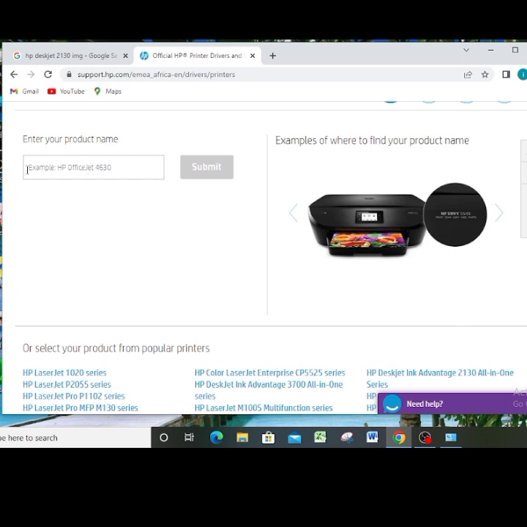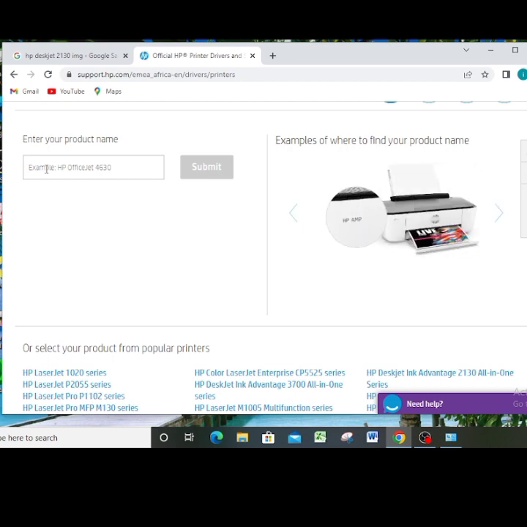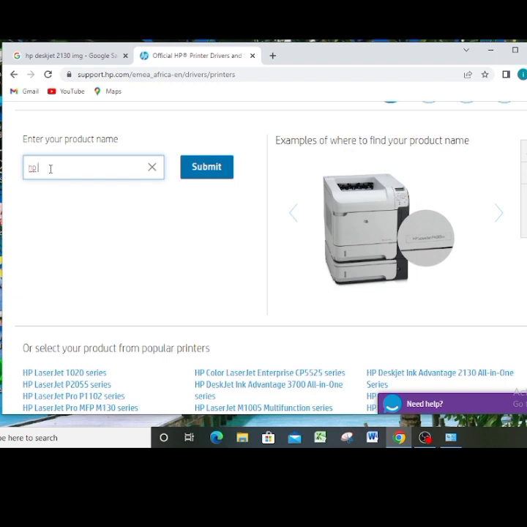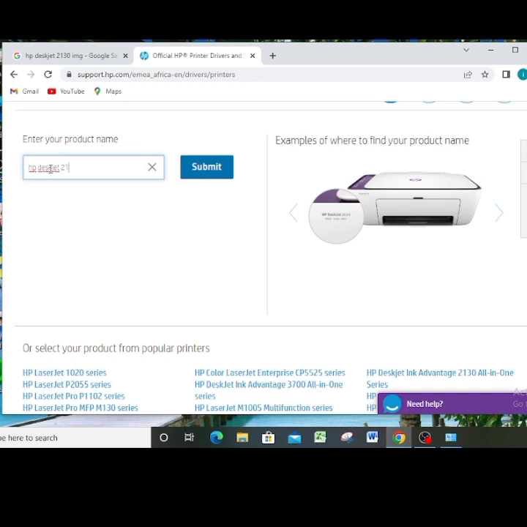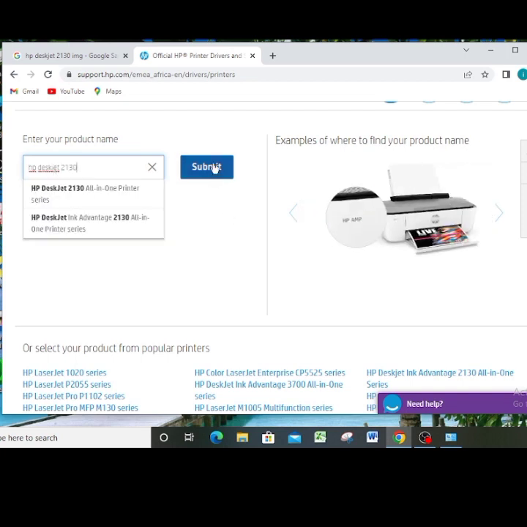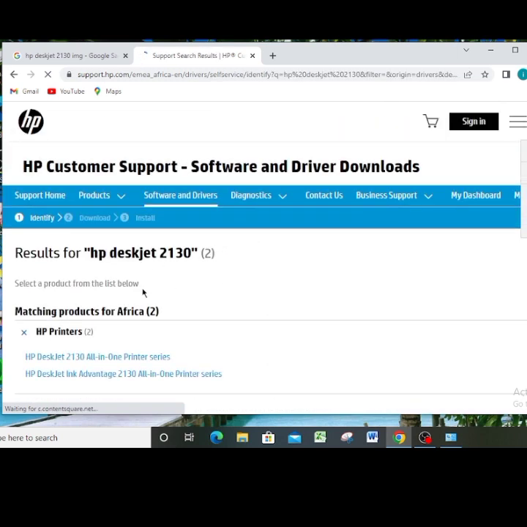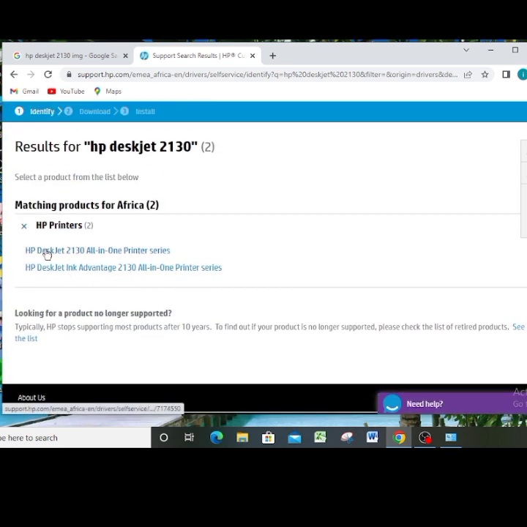That is the reason why it's very important for you to know the type of printer you are using. Here I'm using HP DeskJet 2130. Okay, now we search. You see, when you search, this is what comes up. So we have to click on HP DeskJet 2130 All-in-One Printer series. So let's click on this and see what we have.